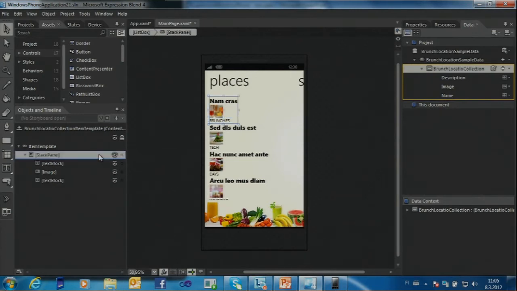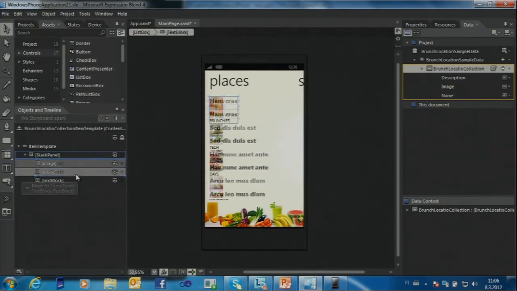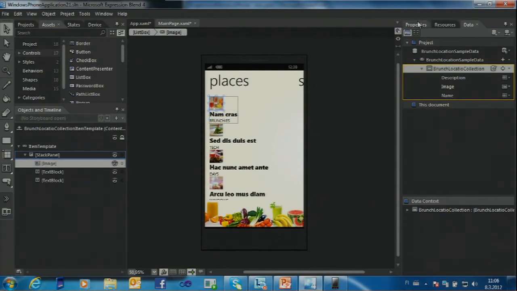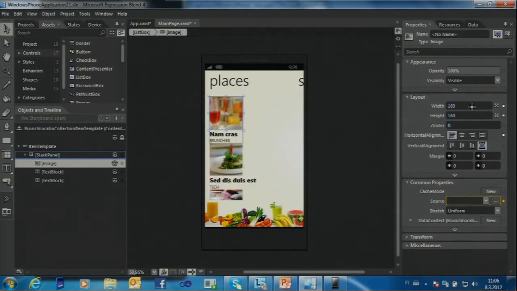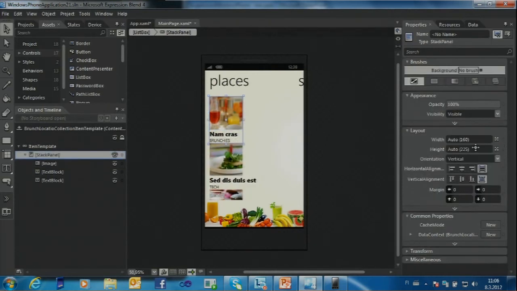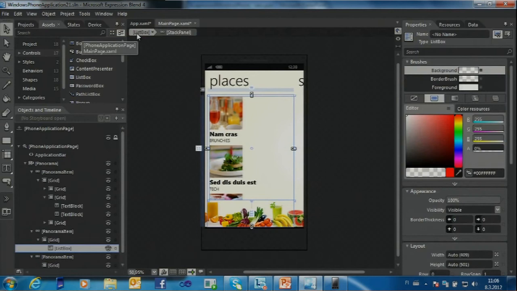Now you see that each item is a stack panel, has 3 elements inside it: text, image, text, that are stacked below each other. So we could just edit it a bit, change it like that, and say that the image size is something like 116 times 160, and put on some margins so we separate them a bit. So now you've got a list.